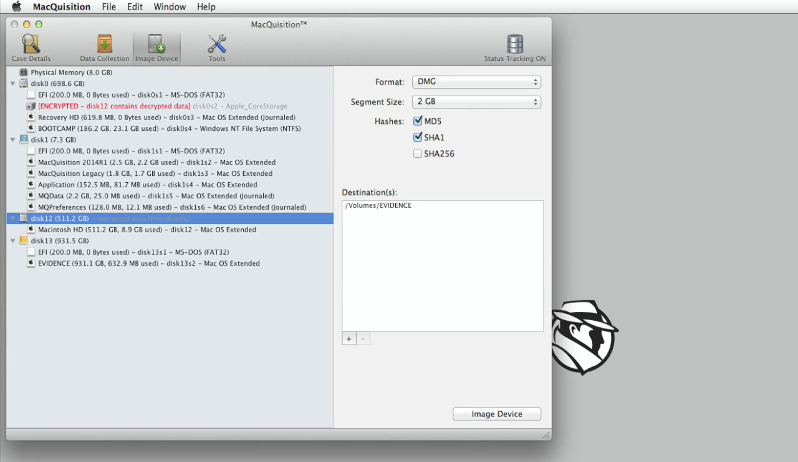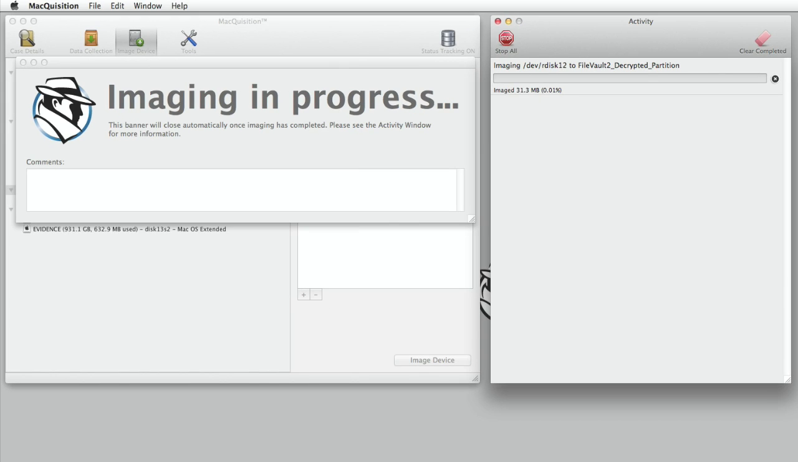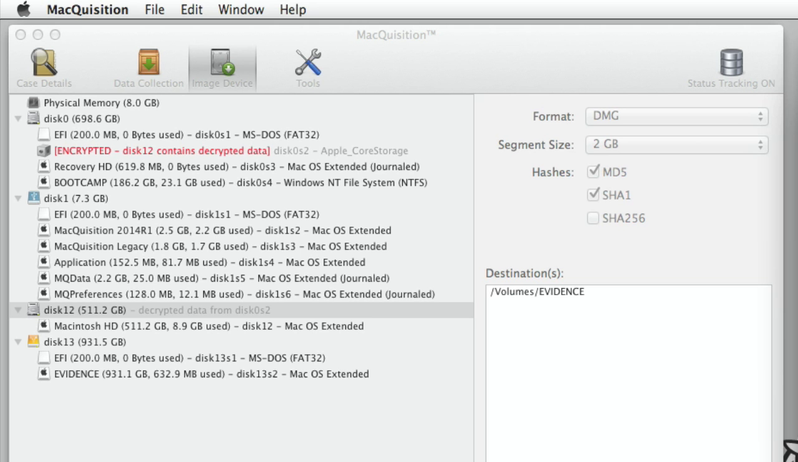At this time, MacQuisition provides visible confirmation that the device is being imaged, along with a bar showing the progress of the imaging. Once the image has completed, MacQuisition shows the word Completed in the activity window. Our decrypted volume has been imaged.